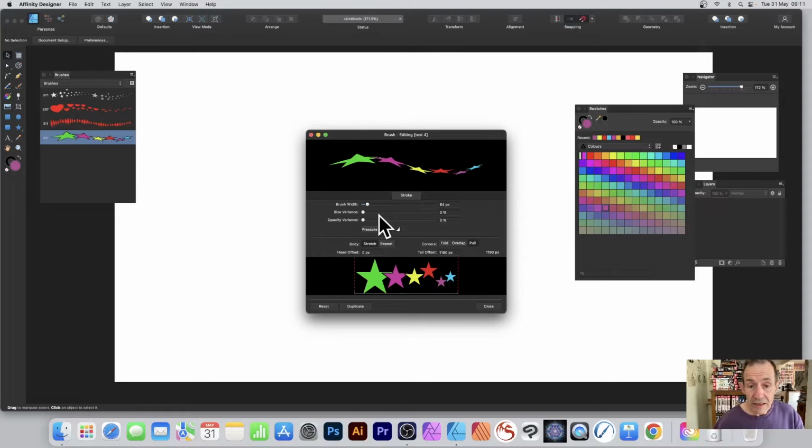In the brush editor, again, you can modify the width. That's the default. So if you want to, make it about 110, 120, up to you. Size variance, you can vary that as well, or just leave it as 0. You can also modify variance of opacity as well. And you can use stretch or repeat. This time, I'll go with stretch. Though probably repeat is going to be better. Click close.